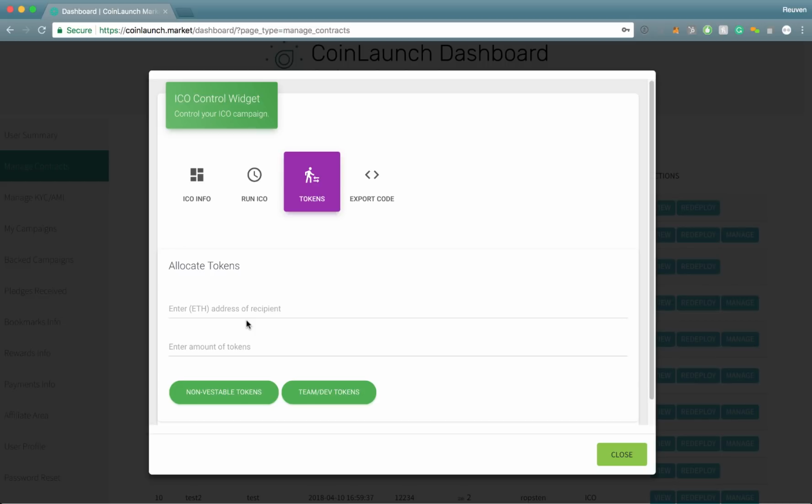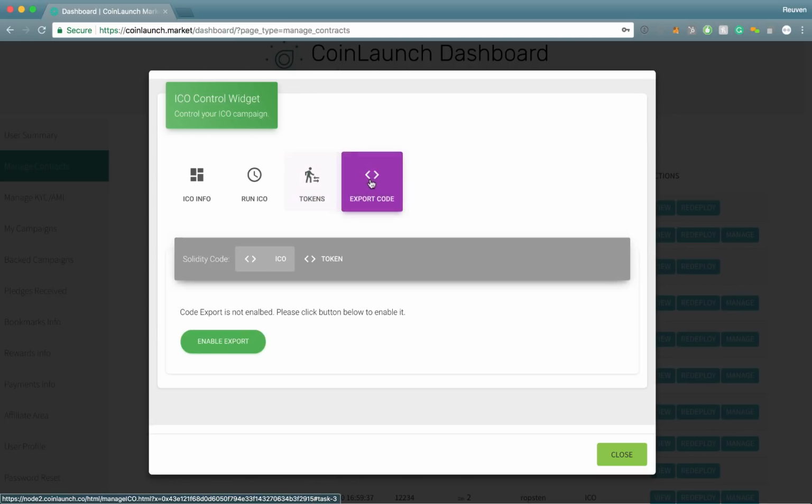Tokens, you can actually allocate tokens after the completion of the crowd sale itself. So if you want to send tokens to different backers, or you want to keep some for yourself, this is where you can allocate that. And if you're actually looking to validate or verify your contract based on an audit, you can go to export and choose to export both parts of the contract. So you can export the ICO contract or the token contract, and you can click enable. This can be done after the deployment of the actual ICO.